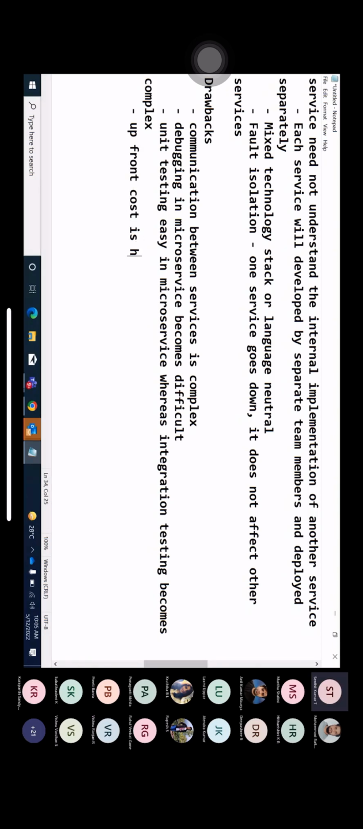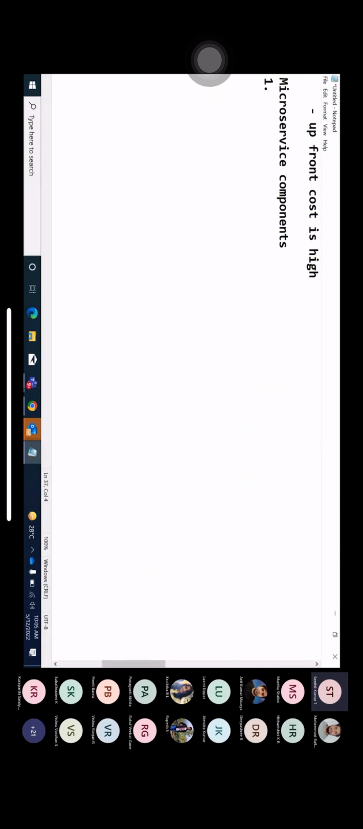So now we are going to study the different types of microservice components. We are going to discuss it actually. So with the help of these components only, we can develop your microservice application.